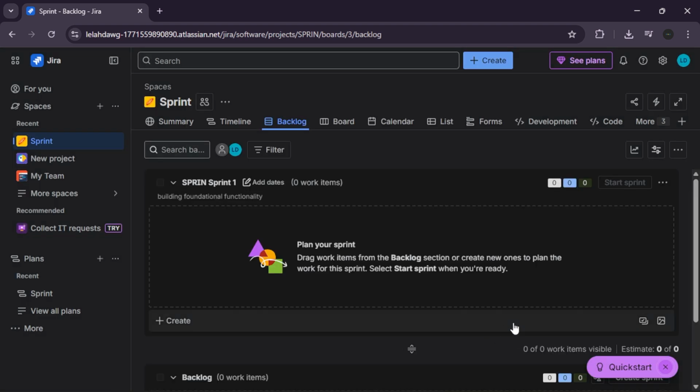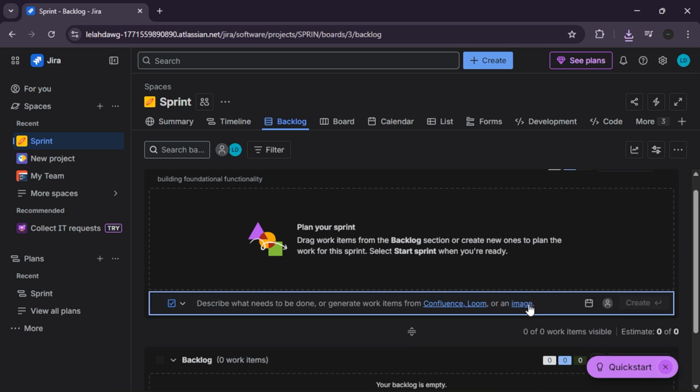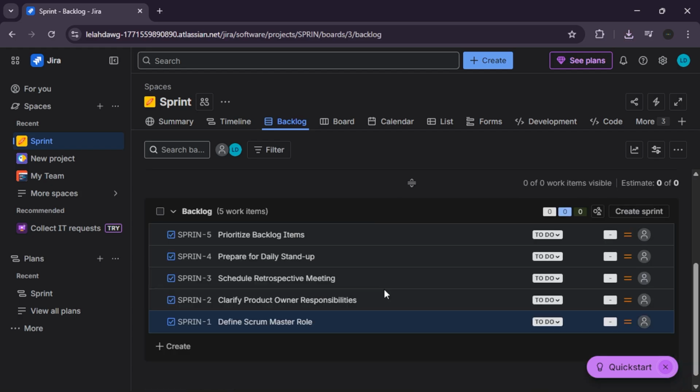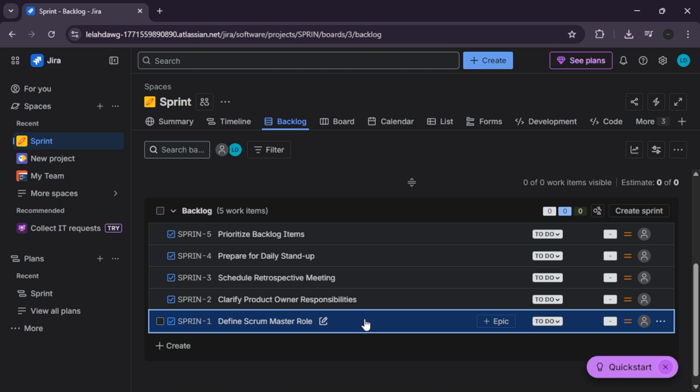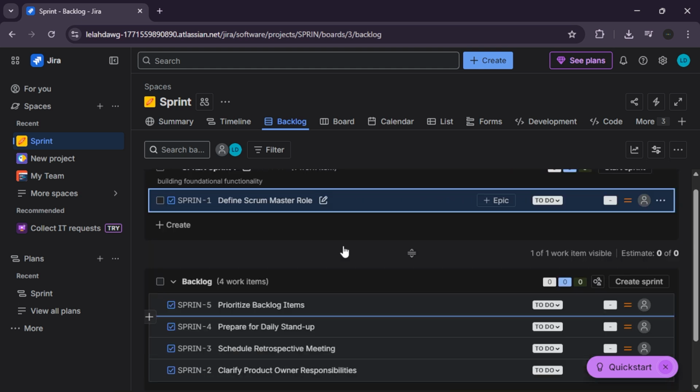Step 2. Pull and prioritize issues. Now we are moving to backlog grooming. We do this to move prioritized items from the holding area of your product backlog into the active sprint. Drag and drop user stories from the product backlog into your newly created sprint.